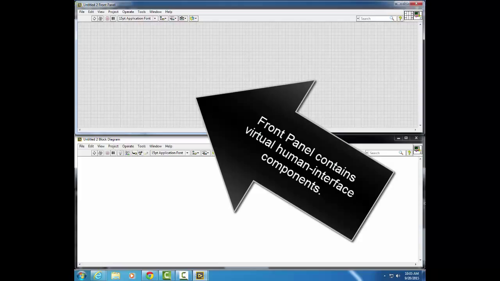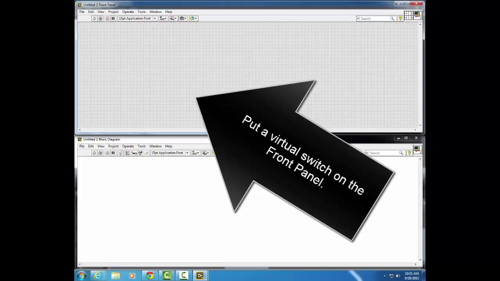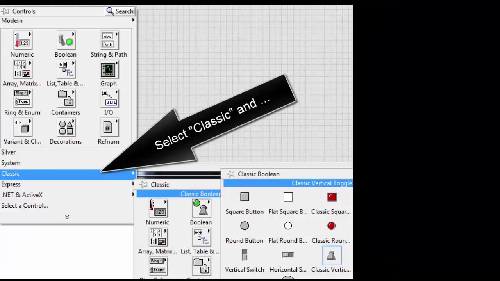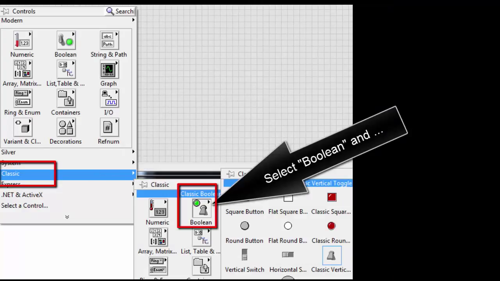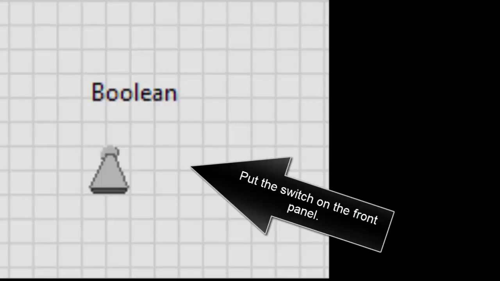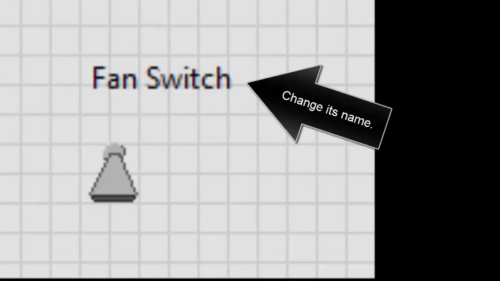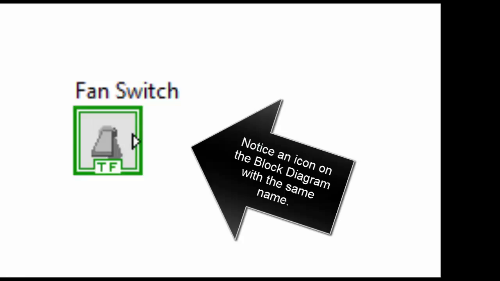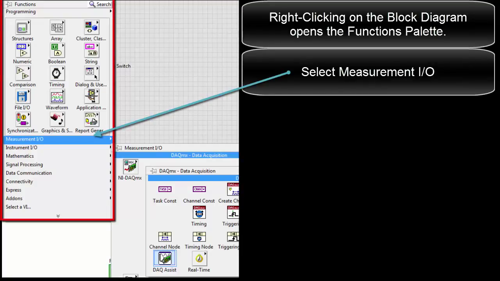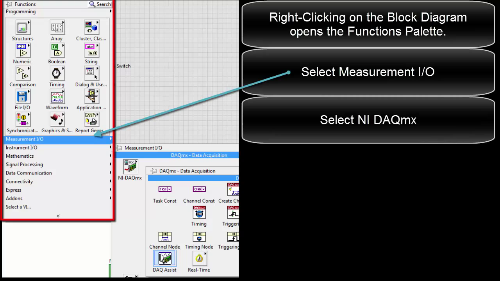Put a virtual switch on the front panel. Right-click on the front panel and select Classic, select Boolean, select Classic Virtual Switch. Put the switch on the front panel, change its name. Notice an icon on the block diagram with the same name. Right-clicking on the block diagram opens the functions palette. Select Measurements I/O, select NI-DAQmx, select DAQ Assistant.